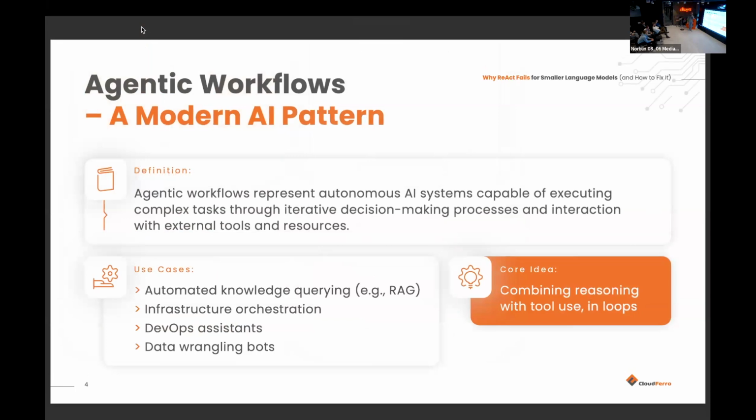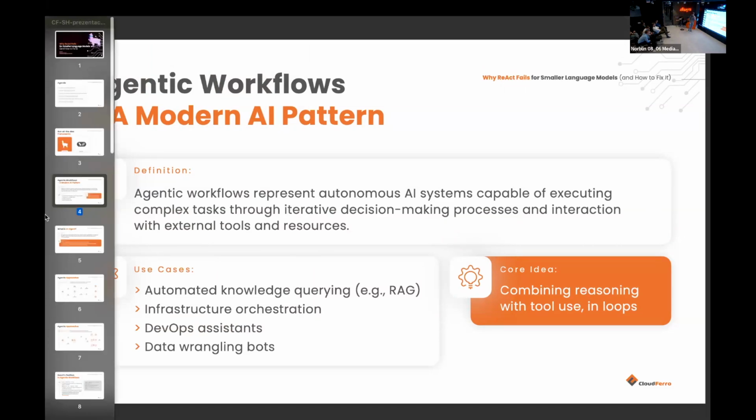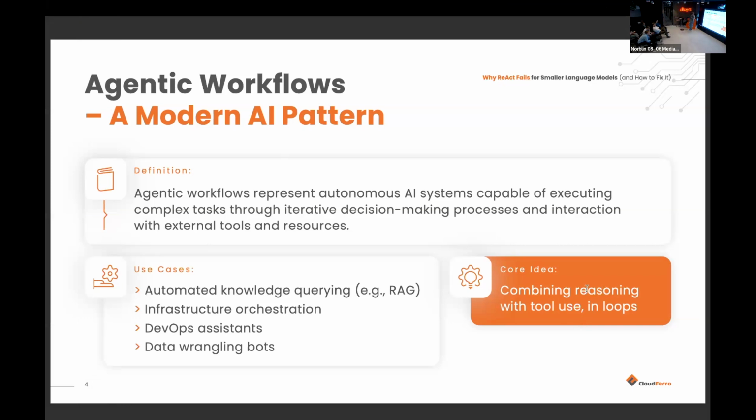Right. So basically, what is an agentic workflow? It is an autonomous AI system capable of calling different functions or methods, in Python specifically, or accessing different knowledge bases, databases, etc. To put it simply, it is basically a large language model capable of accessing external tools and gaining information based on their output. The core idea is combining reasoning with tool use in loops.